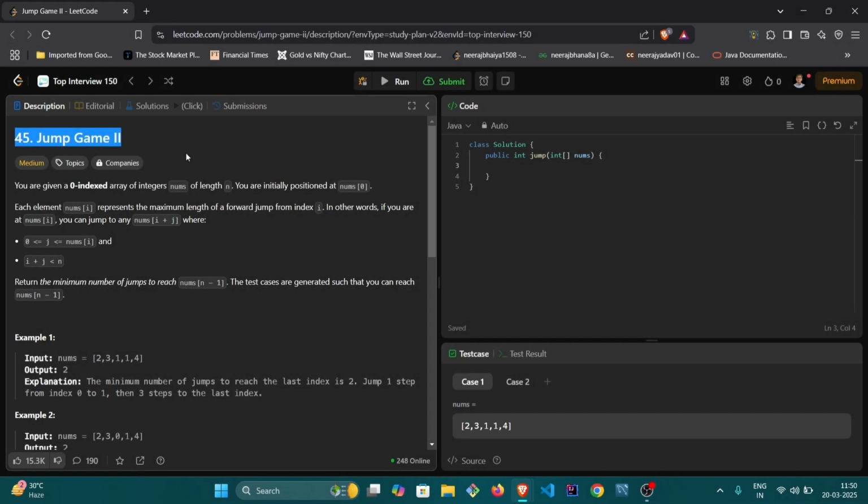Today we are tackling another important Leetcode problem, Jump Game II. In this question we need to find the minimum steps to reach the last index of the array. So let's break it down step by step and understand this problem. Let's start with the description part of this problem.